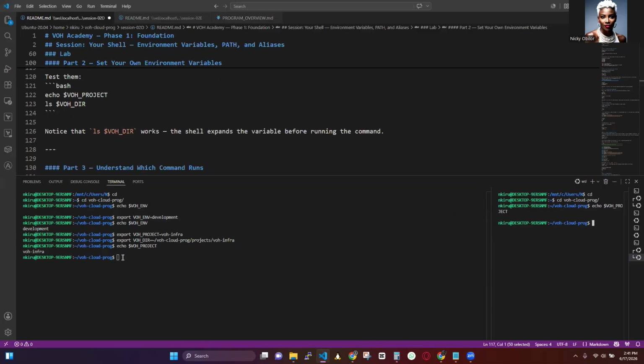Okay, so let's do ls with this particular variable here. Okay. So you see, it listed out the files and folders within this location.